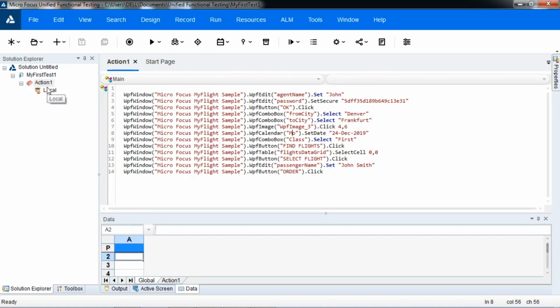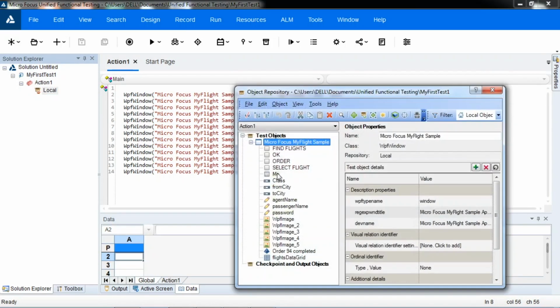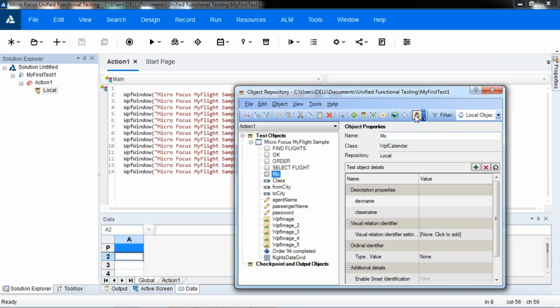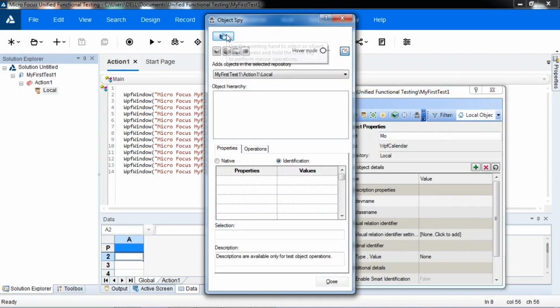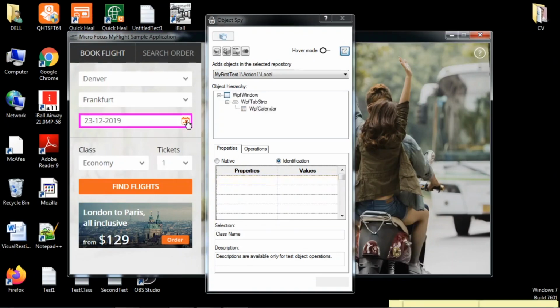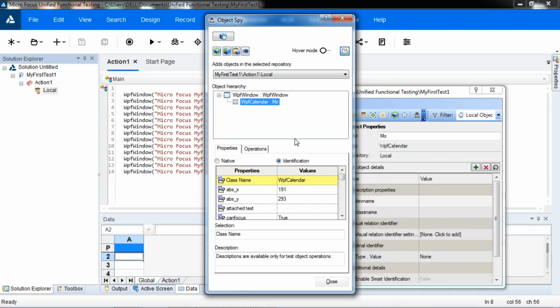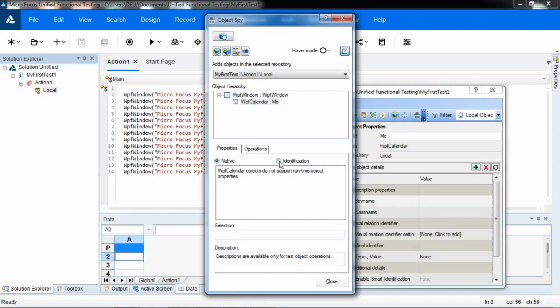Let's check the local repository again. Is the flight application open? Yes, it is open. Let's check with Object Spy what properties are getting identified. Control click, mouse click, WPF calendar. These are identification properties and these are some native properties. There is no native property. Click on identification property. Class name is WPF calendar. Class name is already there. Let's use this one.